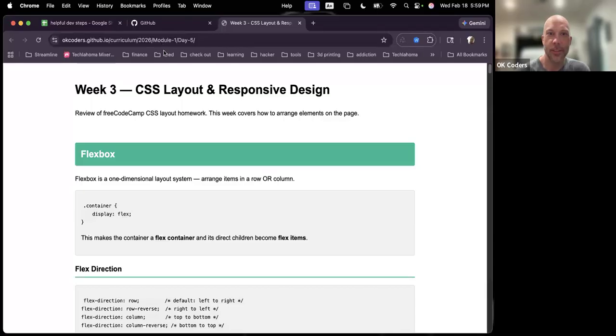Let me bring it over here so I can look at you. Okay. Any questions on the work so far? Homework, anything? It's all making sense.